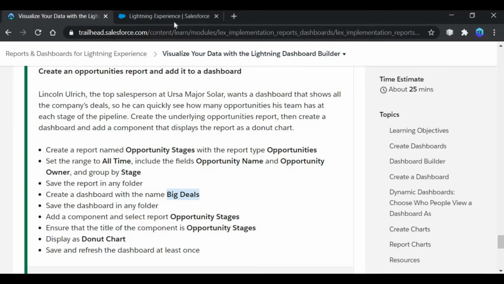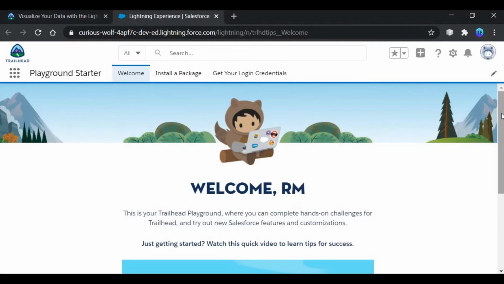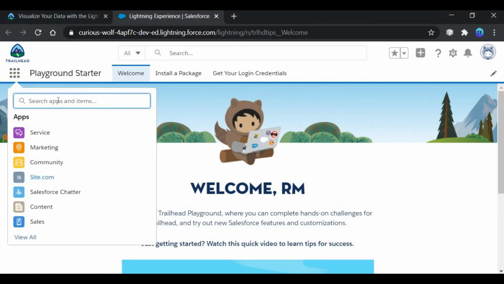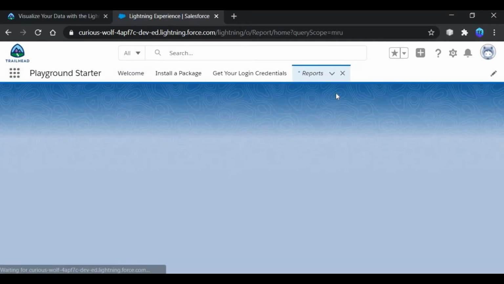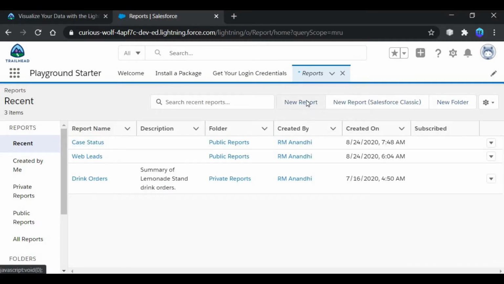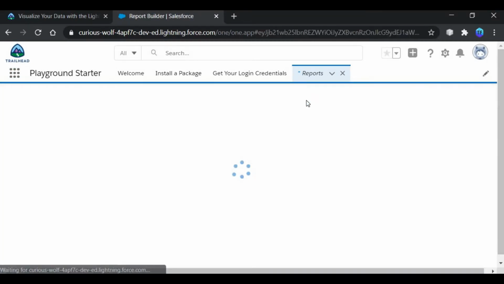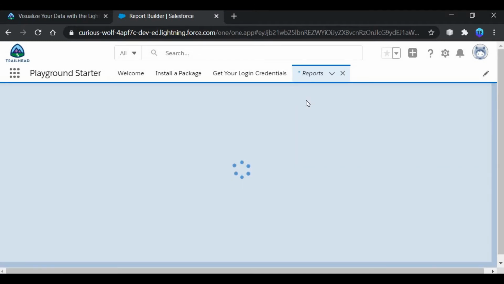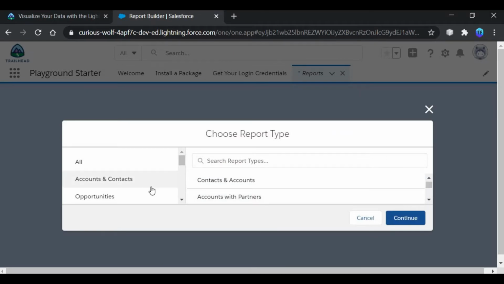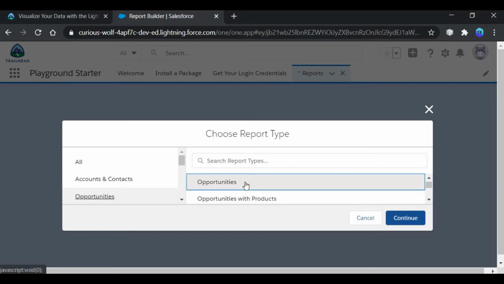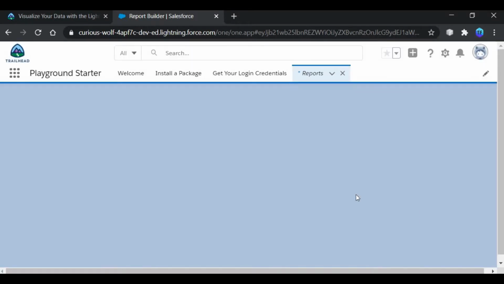Okay, let's do our challenge. Launch your playground, and in your playground click this icon and search it as report. You can find an item as reports, click that, and in that click new report. And we have to choose the report type as opportunities, so choose opportunities and click continue.